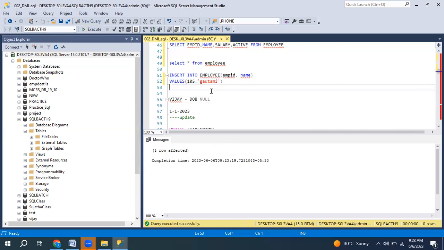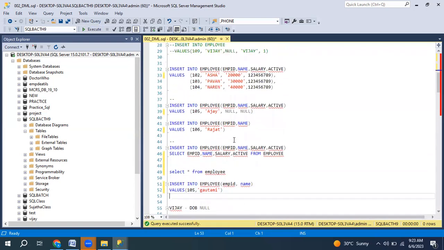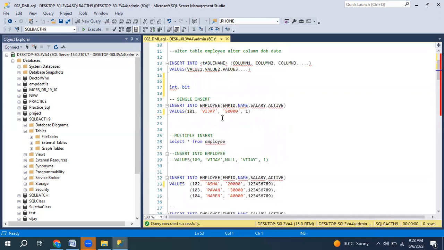Got it? So these are the ways to insert the data into a table. If you have a single row, you can insert like this: insert into table, employee name, salary, all the column names. Whatever column names we have, you can write all of them here comma separated. And the data you can write in values, open bracket. If it is an integer field, you can directly enter the value. If it is other than int or bit, you need to mention single quotations, for varchar and for decimal. This is for a single statement.